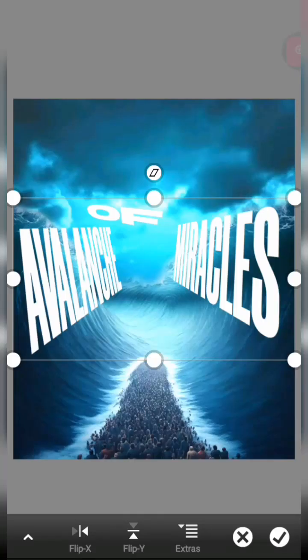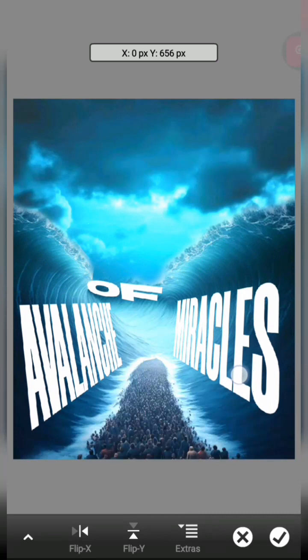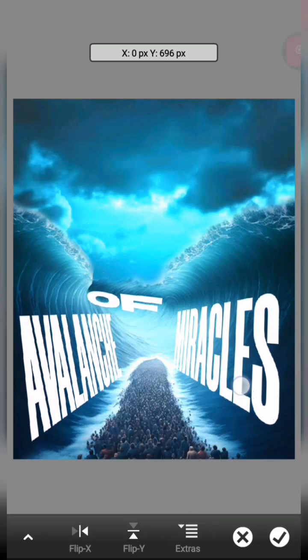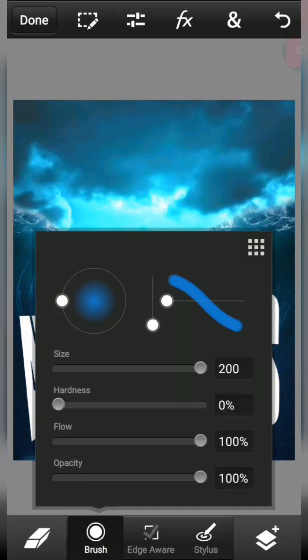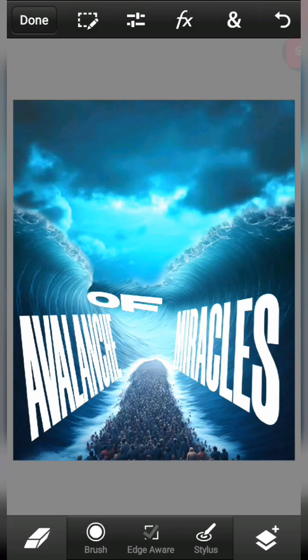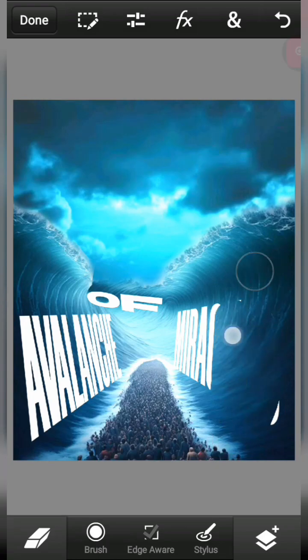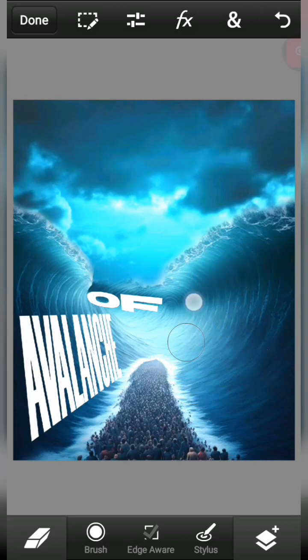I am simply going to click and drag to the bottom. Now basically the idea is to make the avalanche of miracles a part of the sea that was parted, right? So I'm simply going to take the eraser tool and erase the parts that I don't need yet, because I only want to work on avalanche. So I'm going to erase this part.